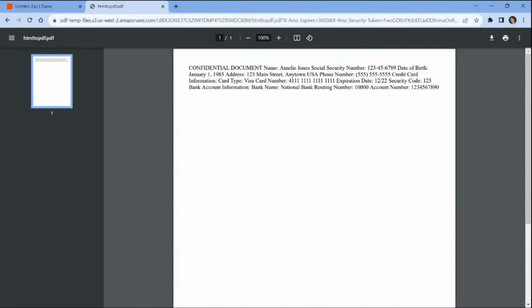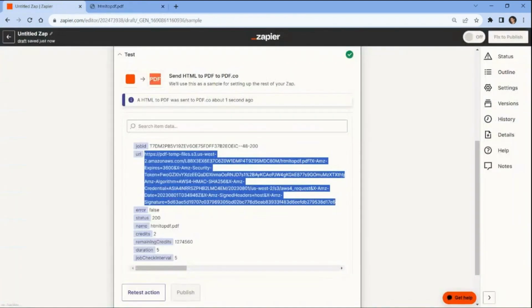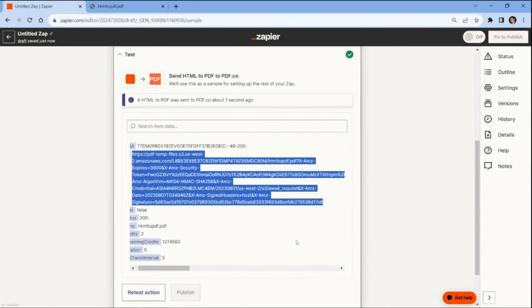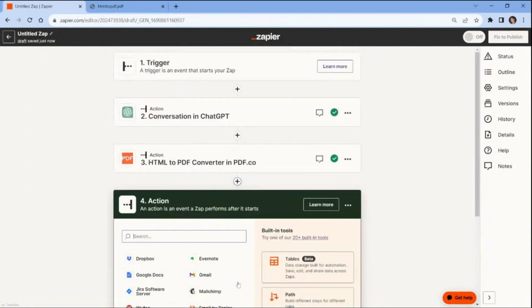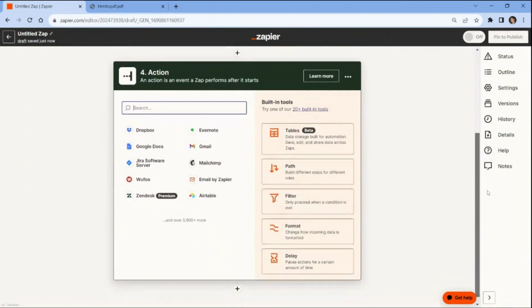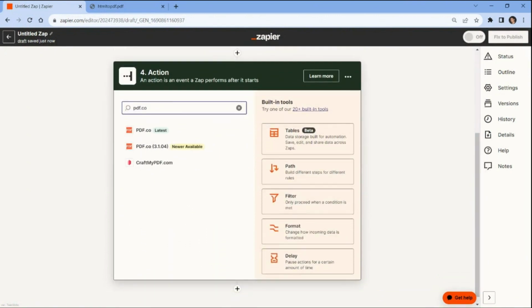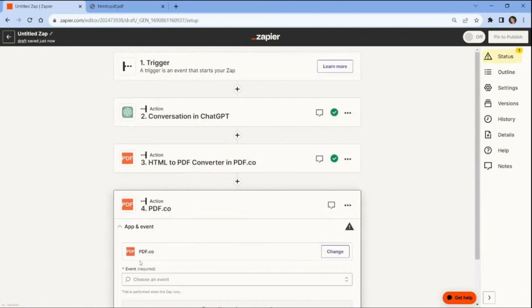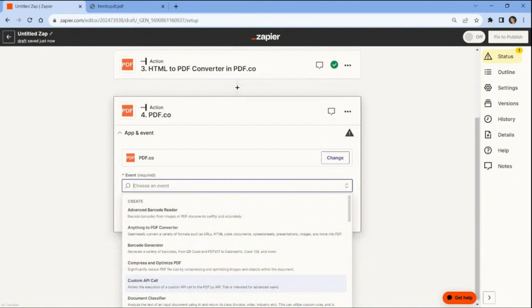Now that we have successfully converted the document generated by ChatGPT into a PDF format, we can proceed to incorporate another application to redact any sensitive information that might be present in the PDF document. For the last step, we will include another application and select PDF.co. And choose the Custom API Call option. This will allow us to use an API endpoint to redact sensitive information from PDF document.